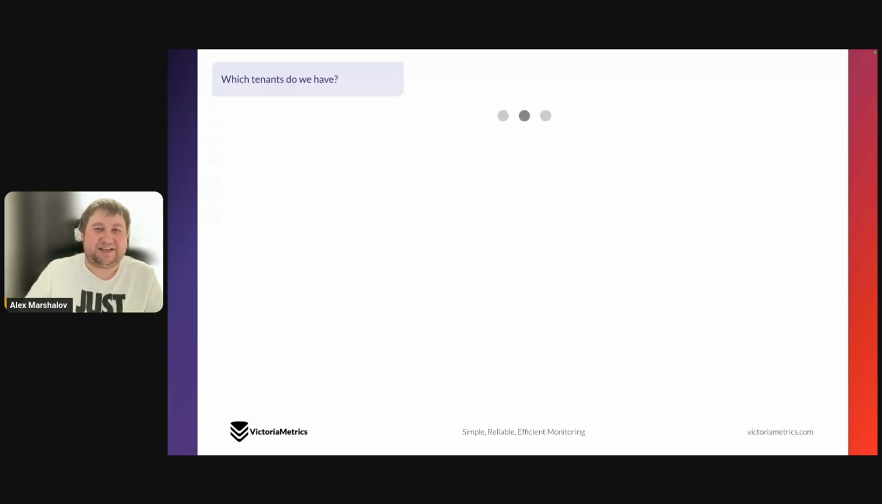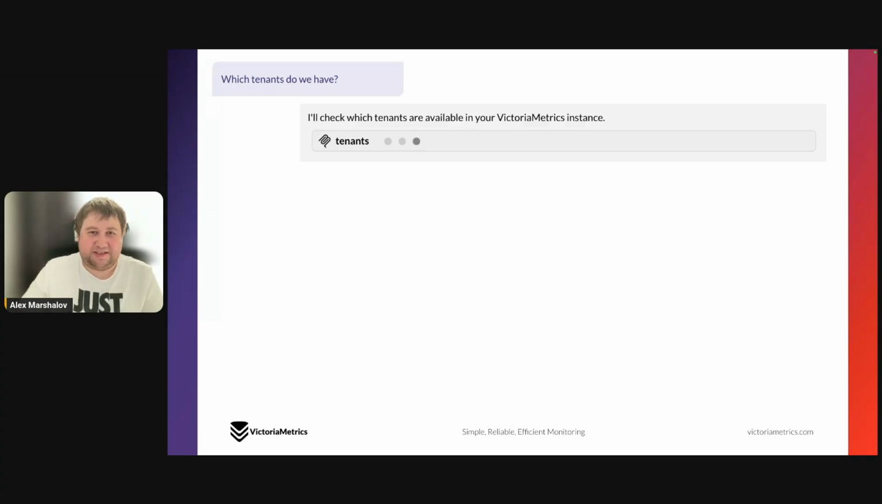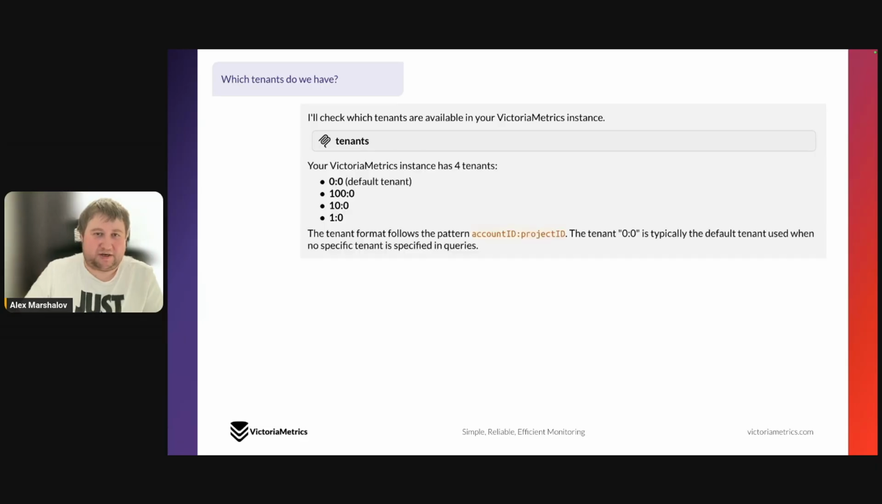Again, we are asking about existing tenants, and we can see that our assistant is hanging in some special block. This block means that we are calling a tool from the MCP server. After some time, we are getting a human readable answer with the list of 4 tenants. In addition, we can see that one of them is default, and we can see information about the format of the tenant. I think this answer is complete enough.